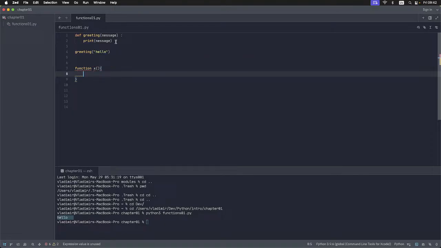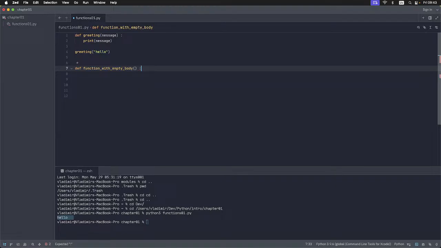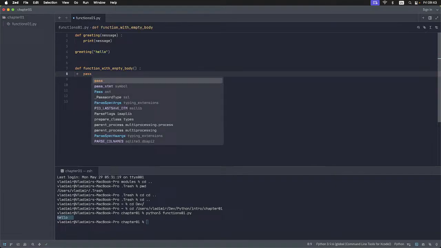So in Python, what we can do is define a function with an empty body with a special keyword called pass. Let's say we have a def function with empty body. Okay, I'm in the habit of typing the curly braces because I mostly program in those languages, so it's just a habit you have to overcome when you're dealing with Python. So this is our function. We write pass here and that's it.